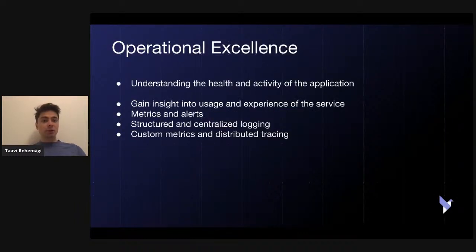So the first one is operational excellence. In short, it means the ability to understand the health and activity of the applications, how your users are perceiving your service. And it comes down to gathering metrics, getting alerts, centralizing all of the monitoring data around logs, around metrics, around tracing, collecting metrics about business events, and getting this kind of continuous understanding of your application and how different resources are performing.